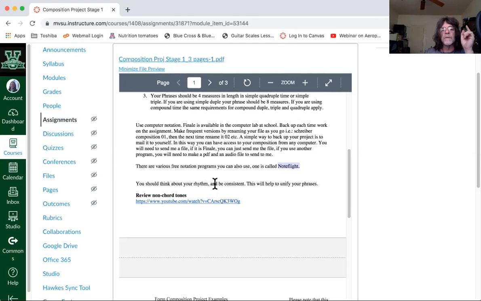You should think about your rhythm and be consistent. And we'll talk about that. This will help you unify your phrases. Now, granted, the cadences unify the phrases together, but the rhythm also does. We could have all half notes or all quarter notes, but I wouldn't do that. I would look for some sort of rhythm.